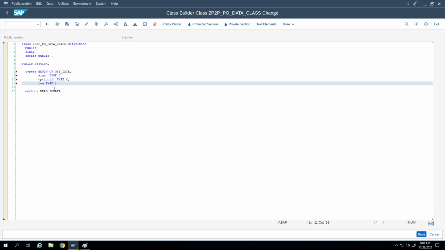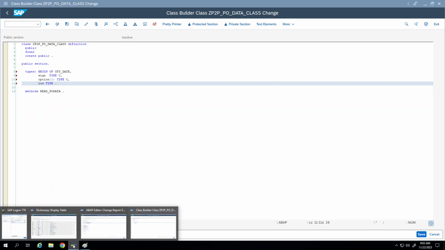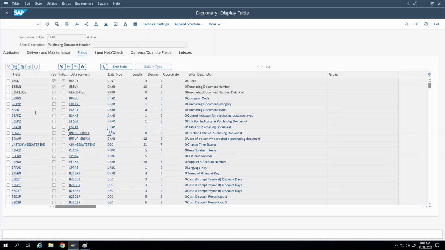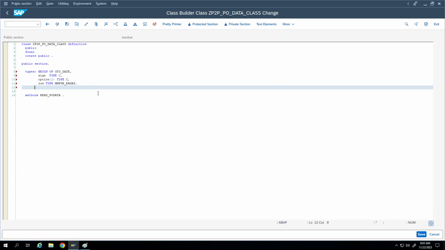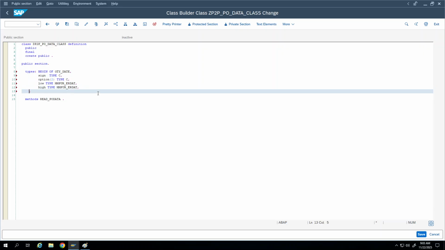What do we need to pass for low? The data element of the date column. ADT, this one. For high, what do we need to pass? Same, the date element. End of gty_date. Right? We created one structure for the select option.